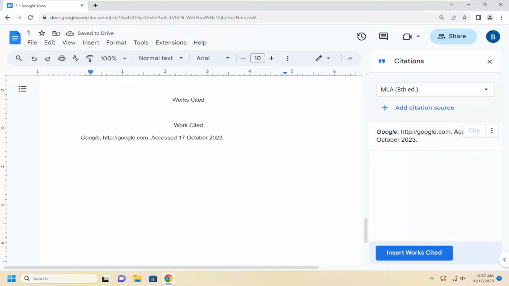So again, pretty straightforward process, guys. A lot easier than having to manually type it out like they taught you back in grade school. So pretty straightforward process, like I said.